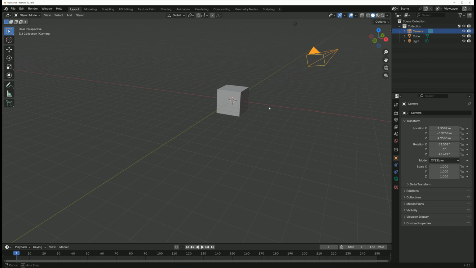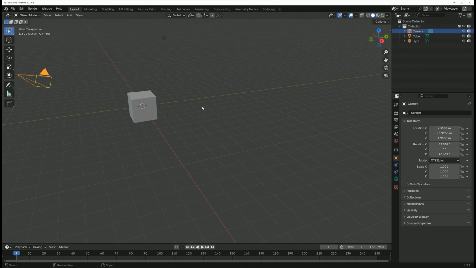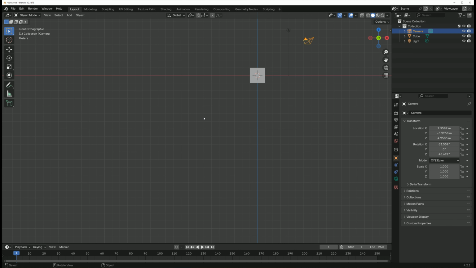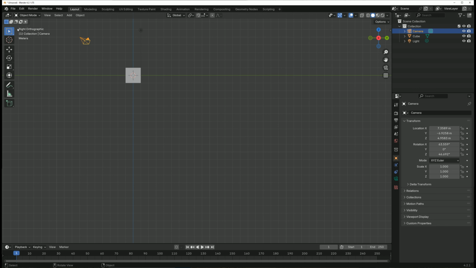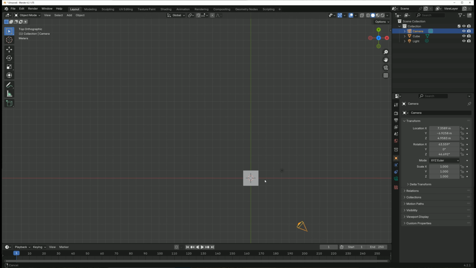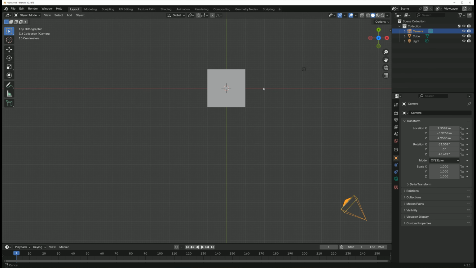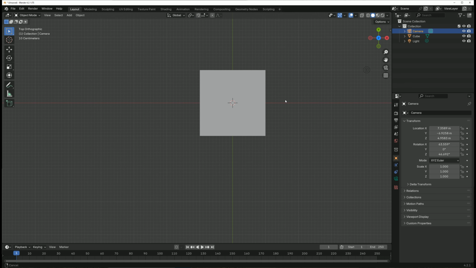Next, just for navigation purposes, it's nice to be able to move around quickly to certain viewpoints. So if I use my number pad, this is where the number pad comes in handy. I'm going to hit the number 1. And what that does is it gives us a front orthographic view. Number 3 gives us a right orthographic view. And number 7 is a top orthographic view. And I'm hitting shift and middle mouse button. Then I'm going to zoom in, shift middle mouse button, zoom in. And you can move around.